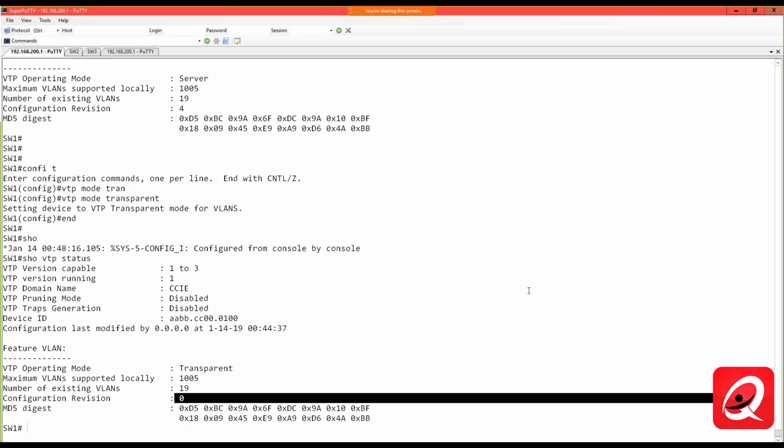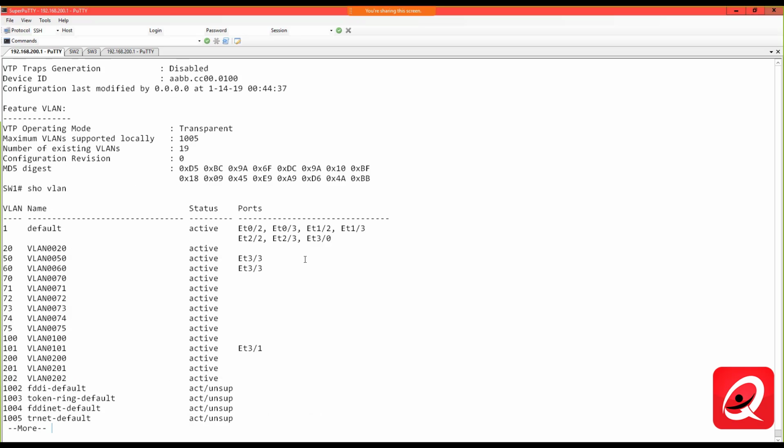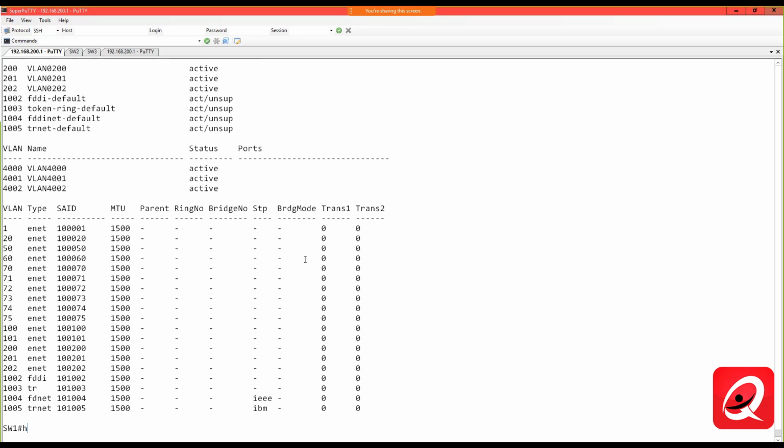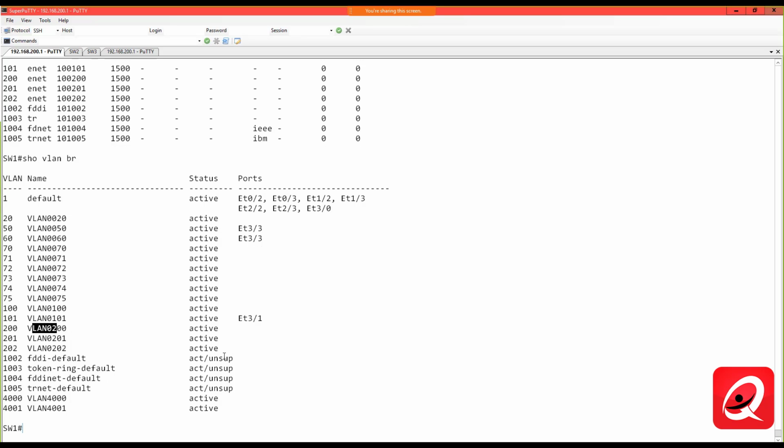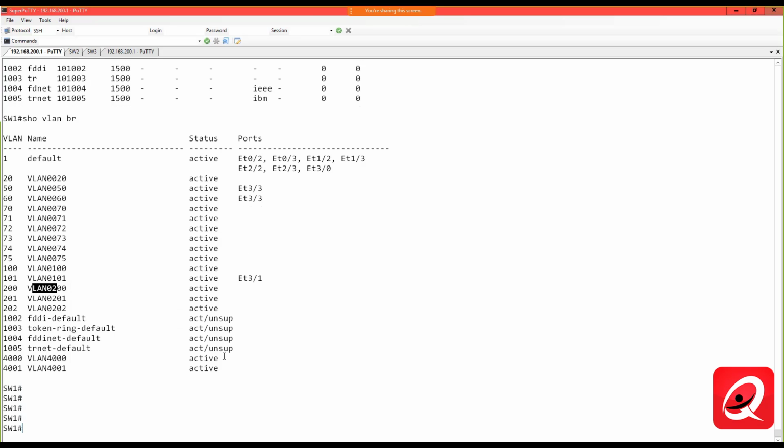Let me do a quick show VLAN brief on this switch just to confirm what VLANs we have. And we can see that we have VLAN 100, 101, 200. I'm going to work with VLAN 300 and 301 in this example.